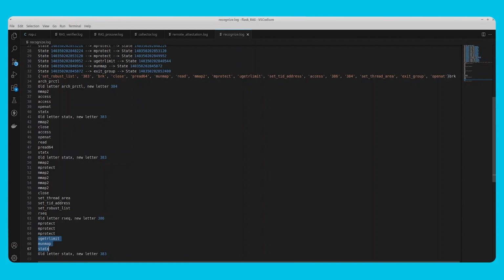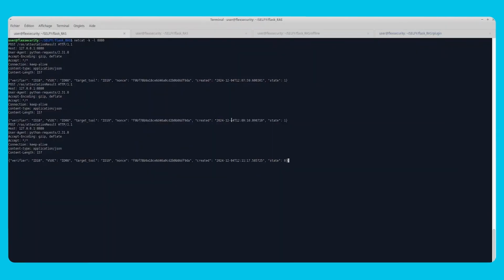So the Remote Attestation System tool can therefore detect when the execution of the program is changing from what it is supposed to be, even though the source code is the same in this scenario.